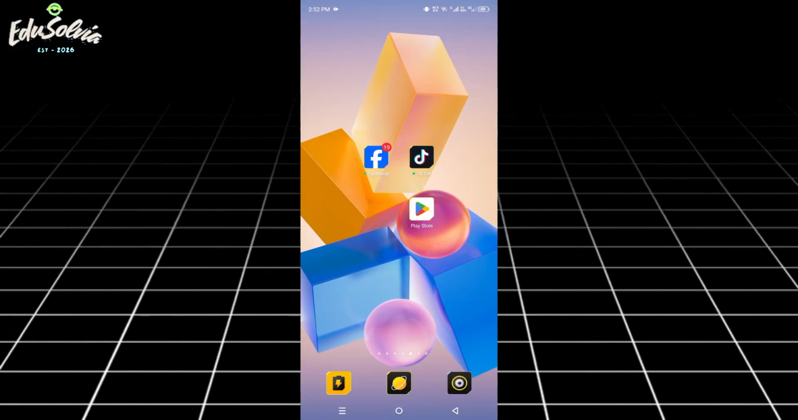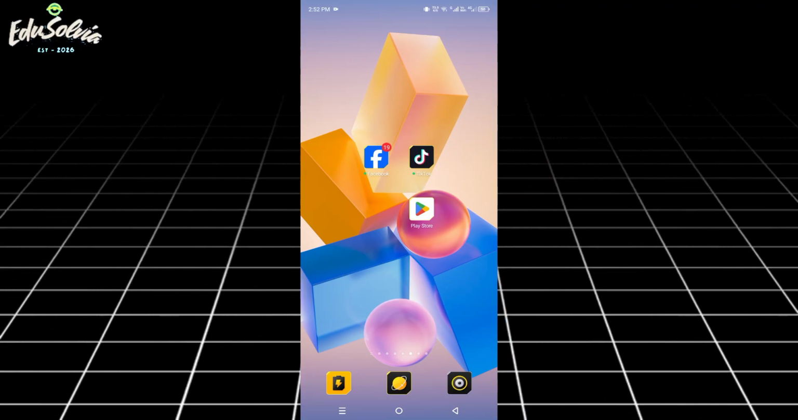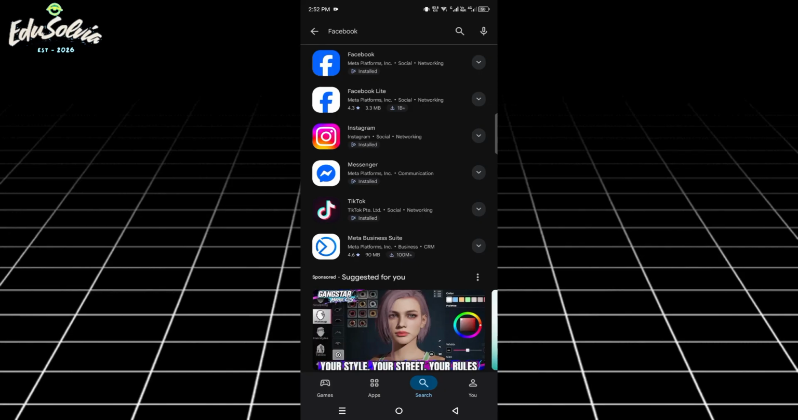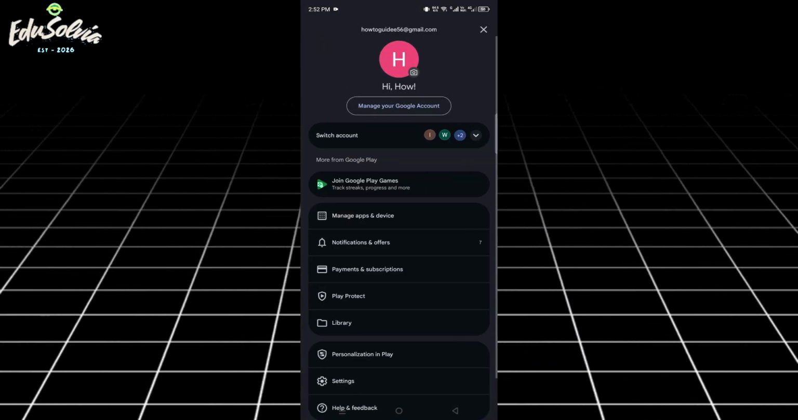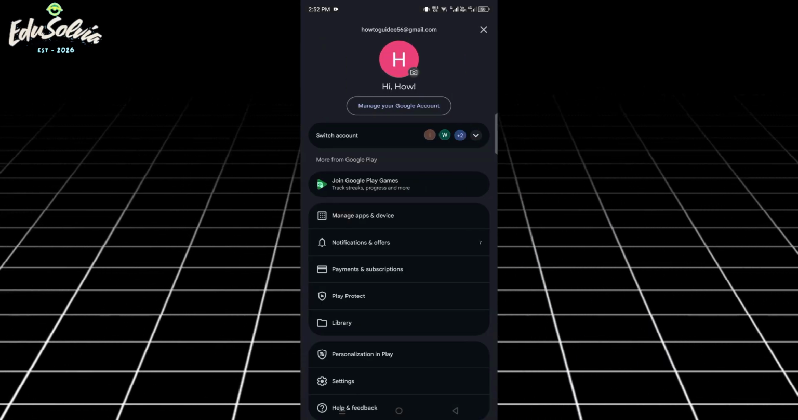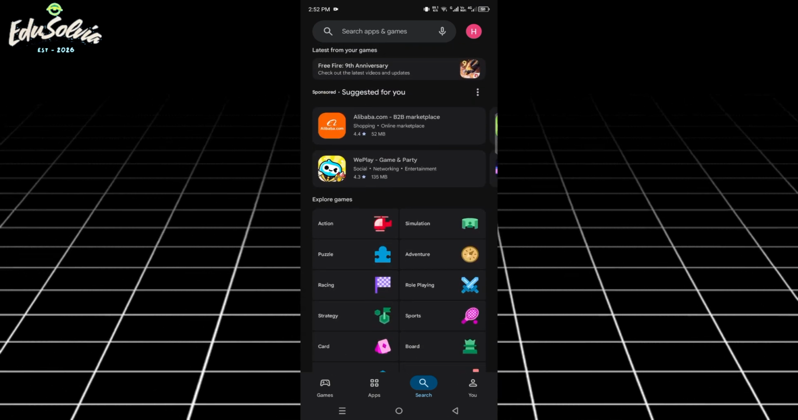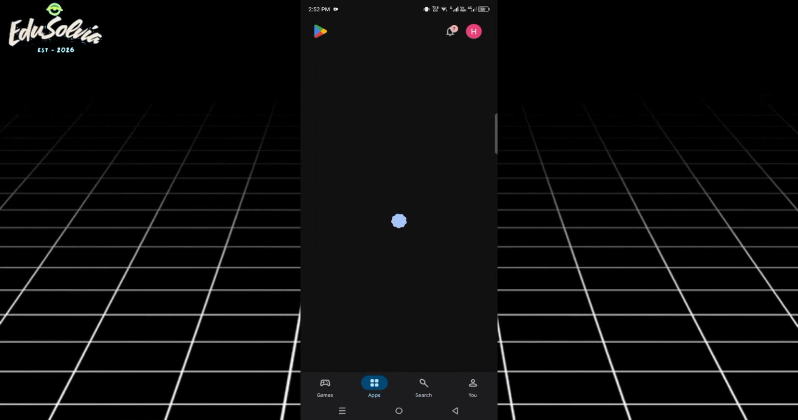You can usually find it on your home screen, or you can swipe up to open your app drawer and search for the Play Store. After opening the Play Store, make sure you're signed into a Google account. You'll need a Google account to download apps. If you're not signed in, you can either log into an existing account or create a new one for free.